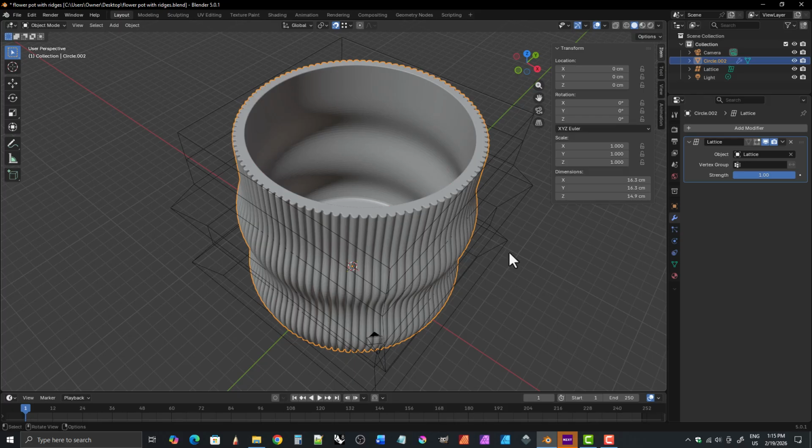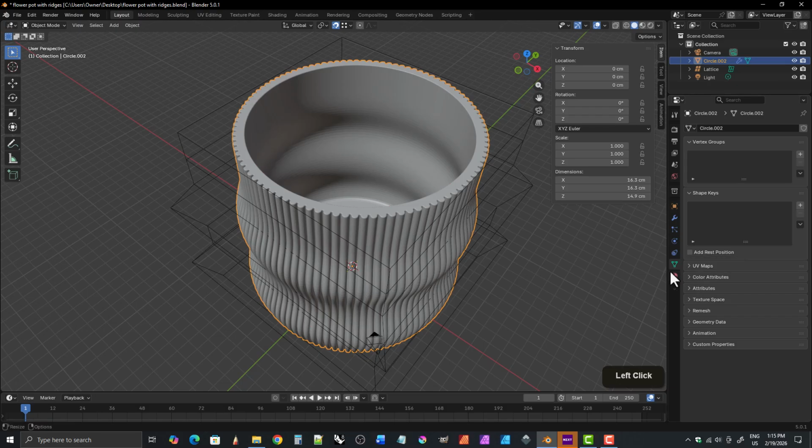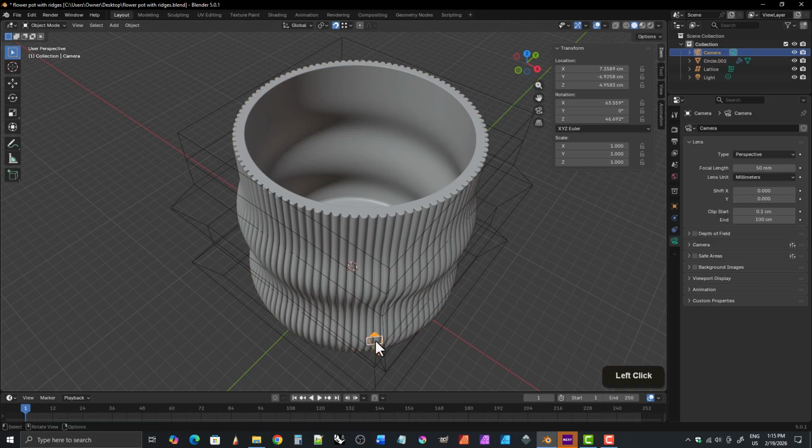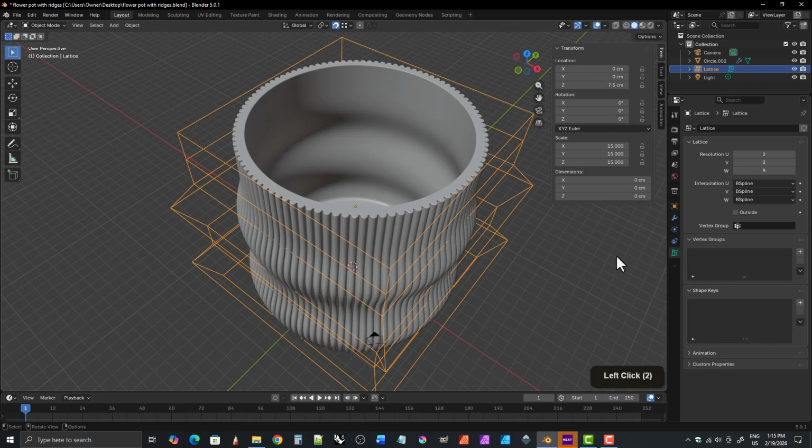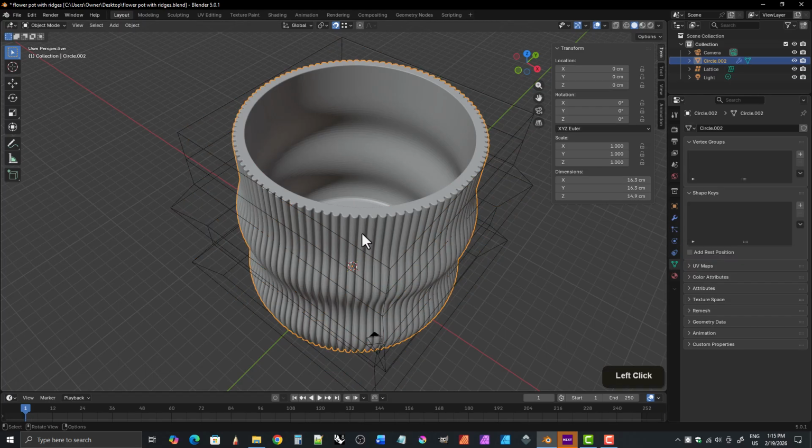Okay, so what we want to do is select the flower pot, come over here to the Data tab. Okay, now keep in mind that the Data tab, its icon can change based on what object you have selected. So for instance, if I select the camera, we get a camera icon. If I select the lattice, we get a lattice icon. And so the icon can change, but it's still the Data tab. So we're going to select the flower pot.